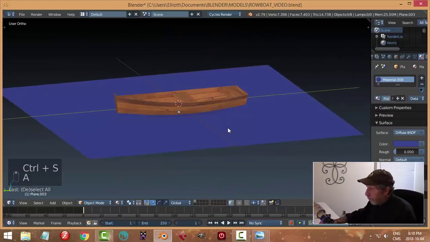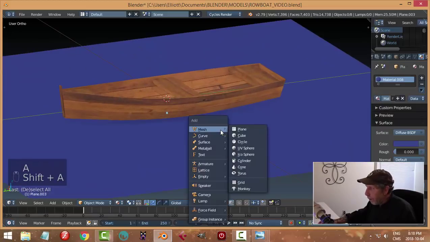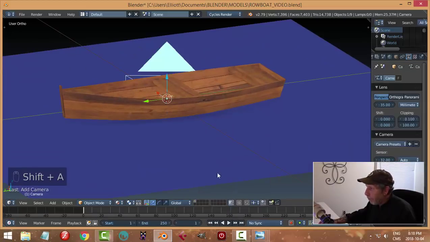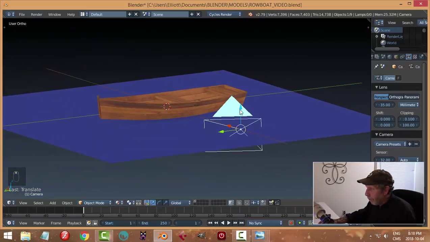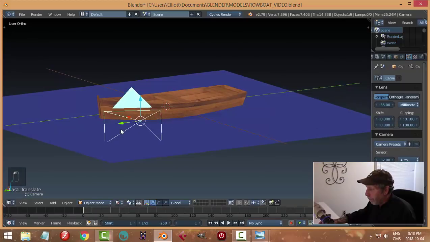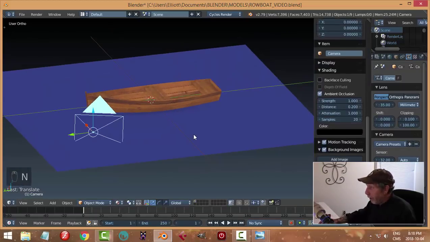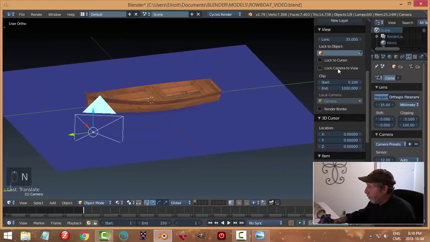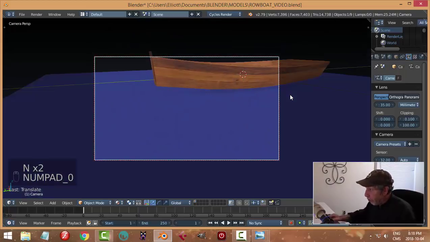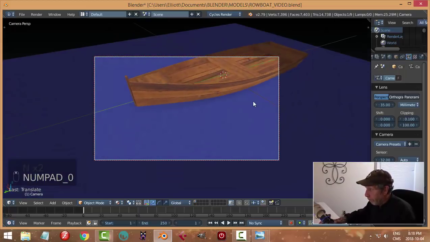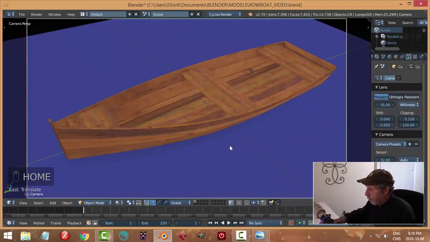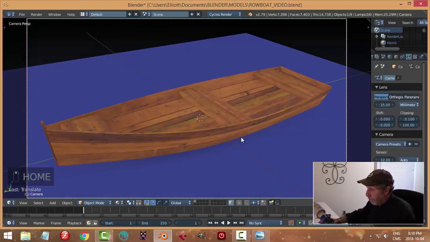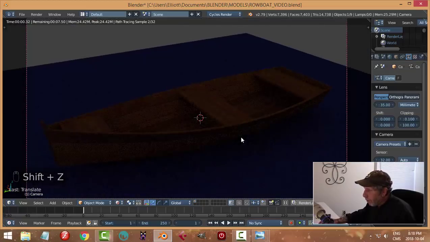Okay. And then let's get a camera in there. And lock camera to view and 0 key to look through. Position, home button to go to full. Now, if I go Shift Z to do a render preview, looks like that. Looks pretty dark.